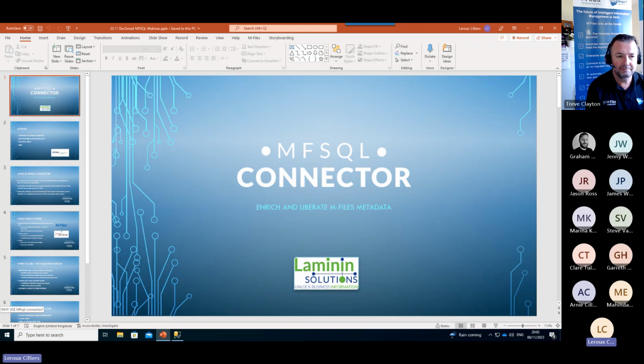When I think about MFSQL Connector, and I think of all the interactions that I had with some of you, but with customers all over the world and resellers all over the world, then the one thing that really stands out for me is that it really enriches and liberates the MFiles metadata. And that is what I set as the topic of this conversation. I don't have a lot of slides. I'm just going to use them a little bit as an anchor.